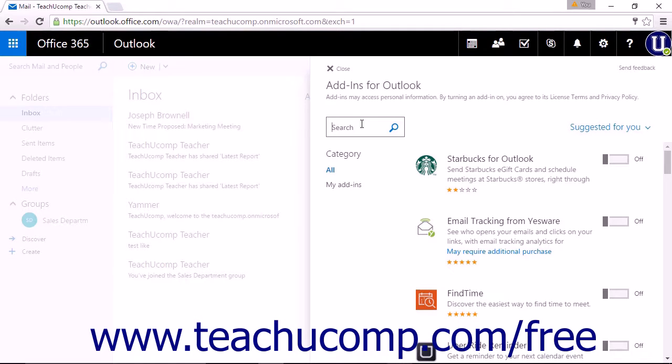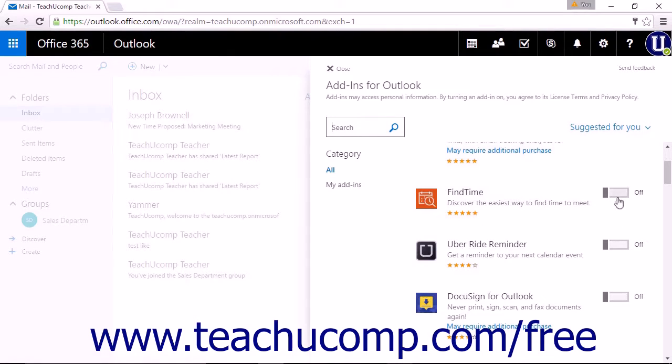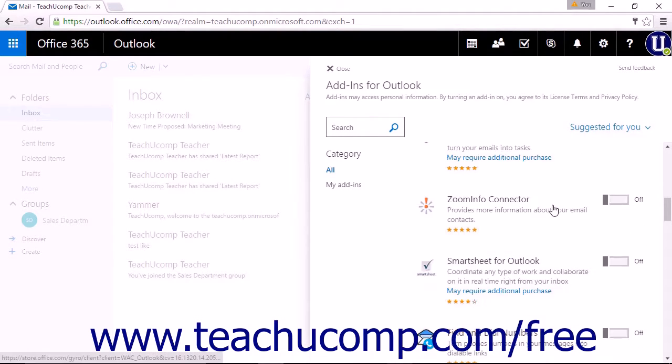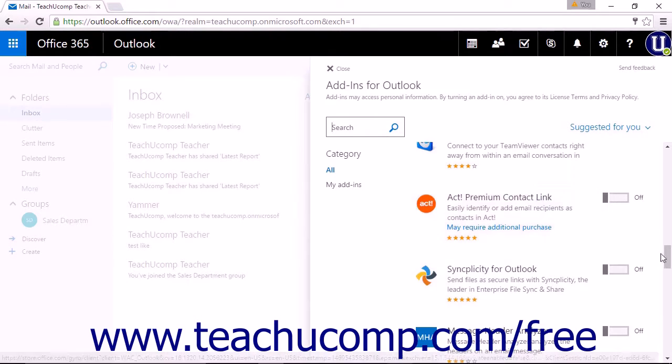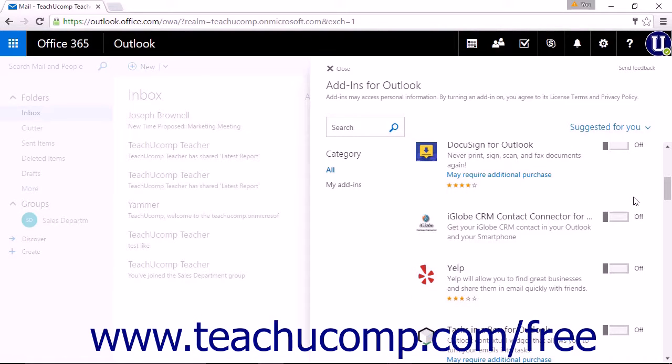To activate an add-in, you can scroll through the list and then click the On or Off toggle button or click the Get It button. Generally, an add-in with just an on-off toggle button will be a free application. If there may be additional charges for the use of the add-in, you should see a May Require Additional Purchase link below the description of the add-in.